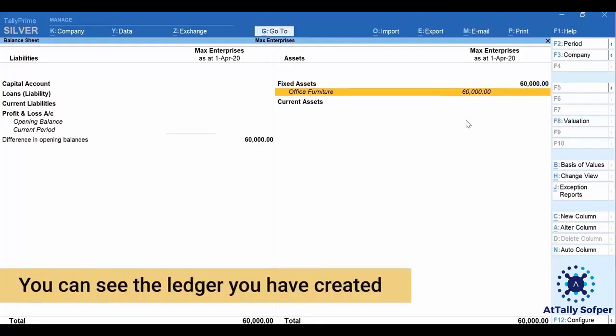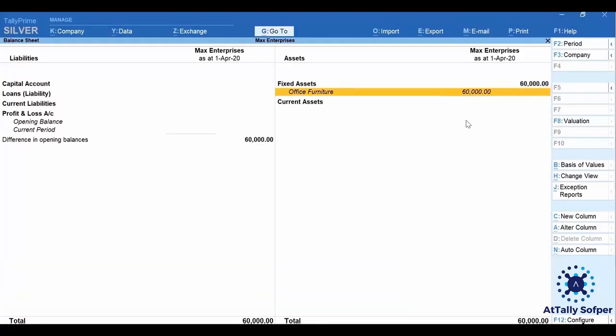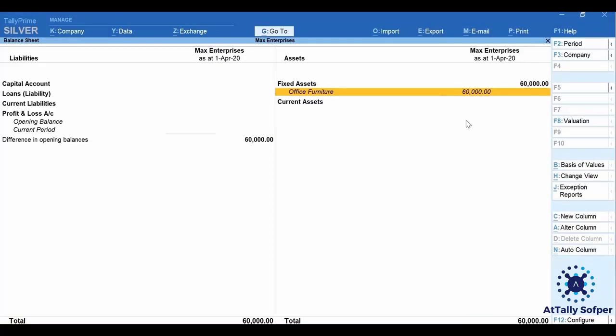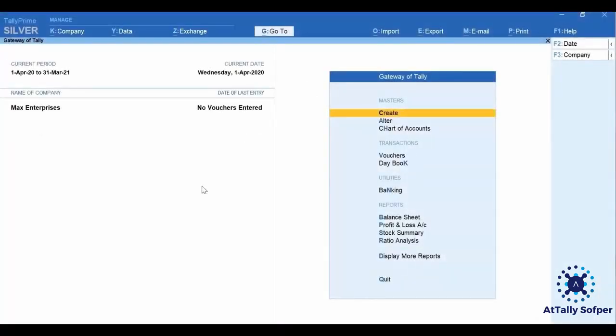Press Escape and come back to the Balance Sheet. Now, you can see the ledger you have created. This way, you can create masters from any screen without leaving the report or abandoning the task that you were on. That is it. These are the different places from which you can create ledgers in TallyPrime. You can choose any of the ways that suit best to your flow.